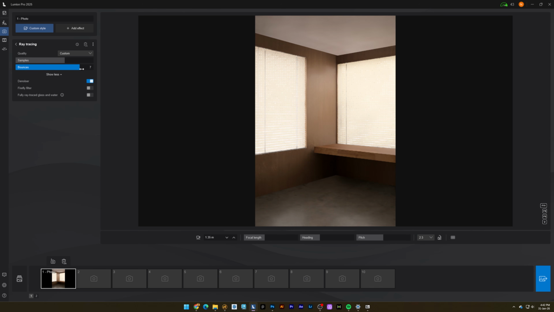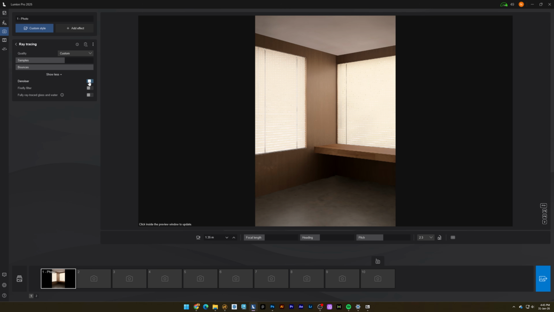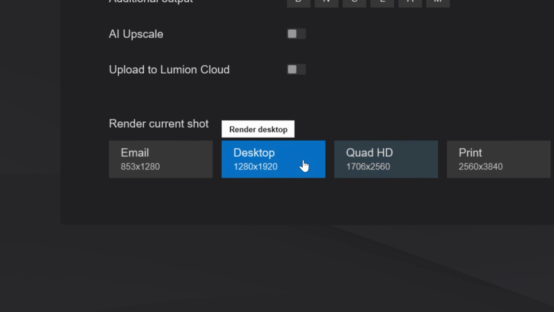Set bounces to 8. A bounce is how many times a ray of light hits a surface before it dies. In a deep room like this, light needs to bounce 6, 7 or 8 times to reach the back corners. If you leave this low, your corners will look unnaturally dark. Now activate the denoiser to clean up any leftover grain and hit render at 1920p.